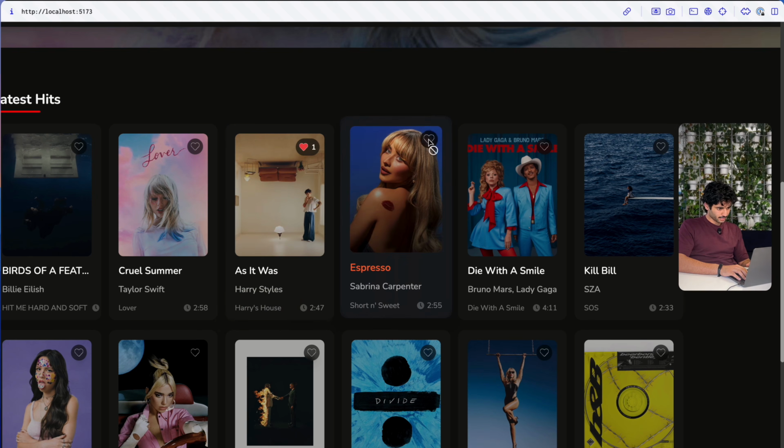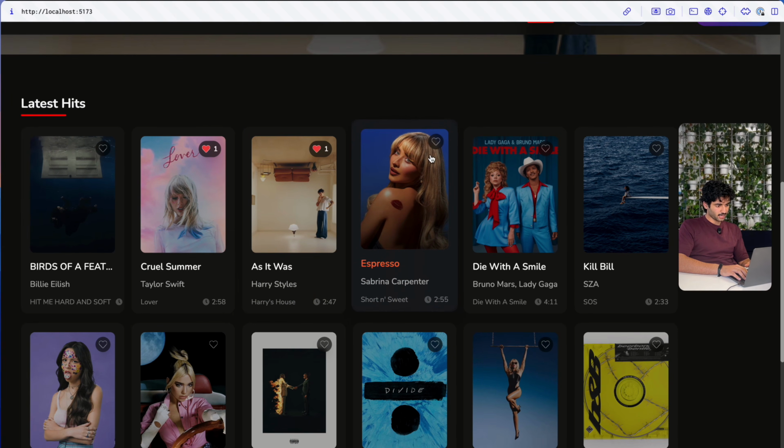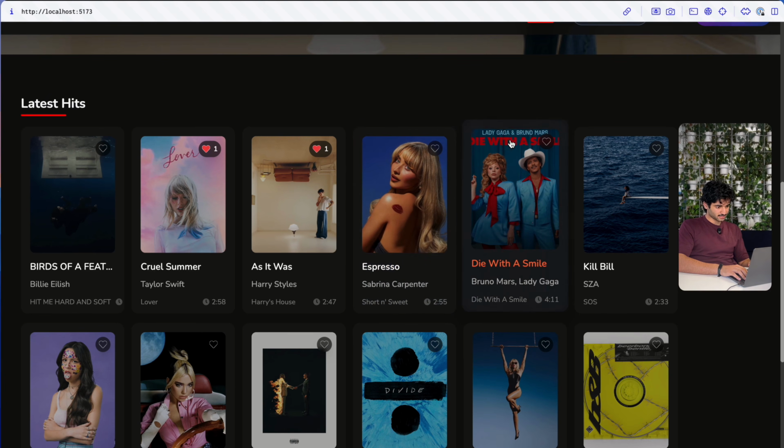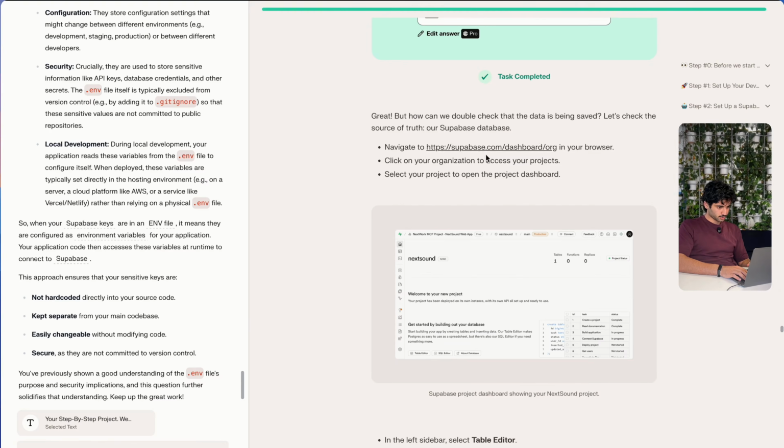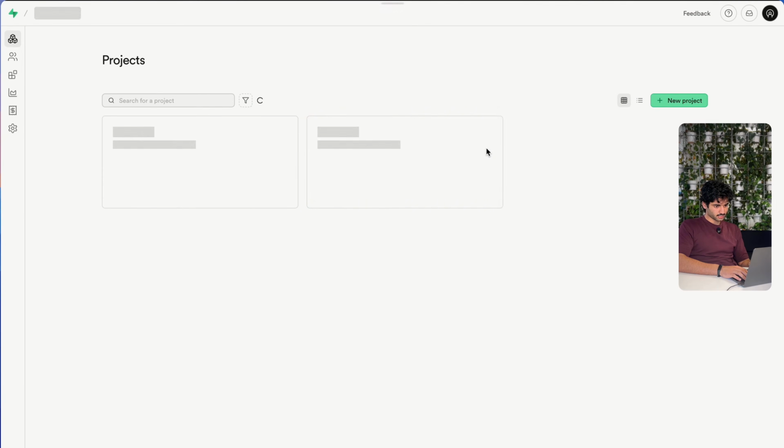We can click in here, and you're going to see that things are actually getting liked. And then when I don't like it anymore, it goes back to 0, which is exactly what we want. This is working well. But we need to check this within Supabase. So I'm just going to go to the project guide and click into here.